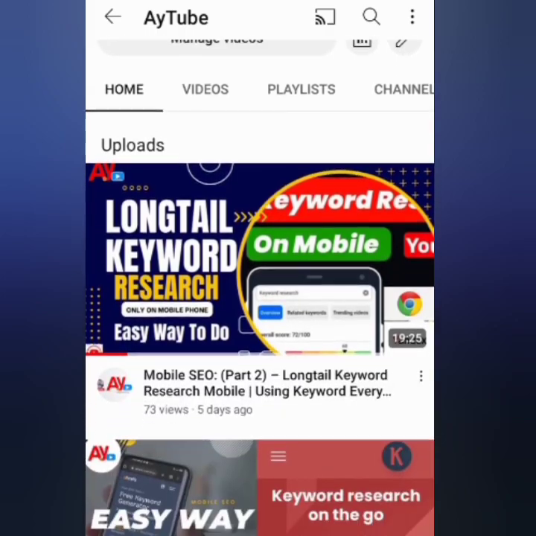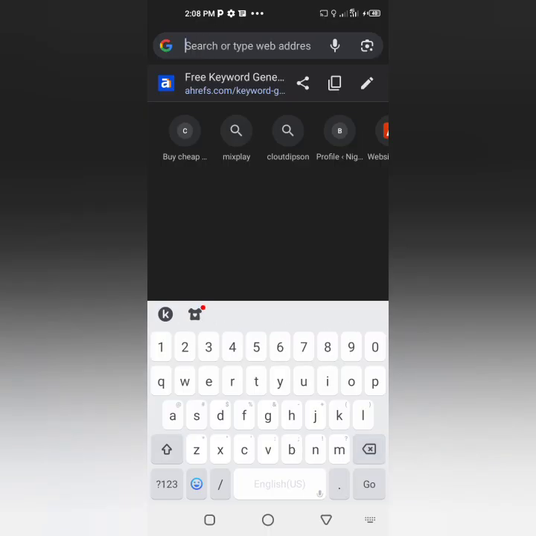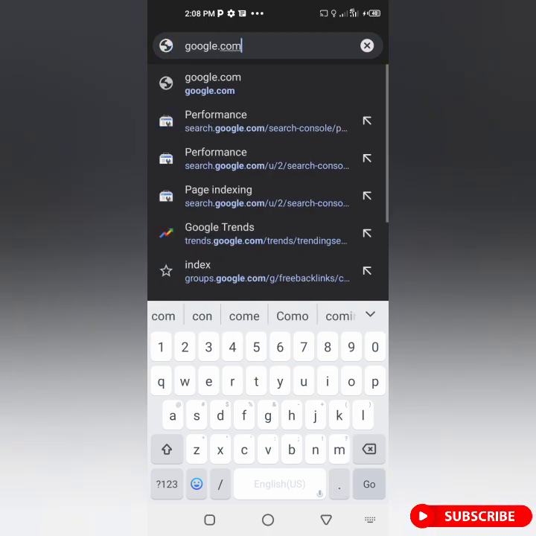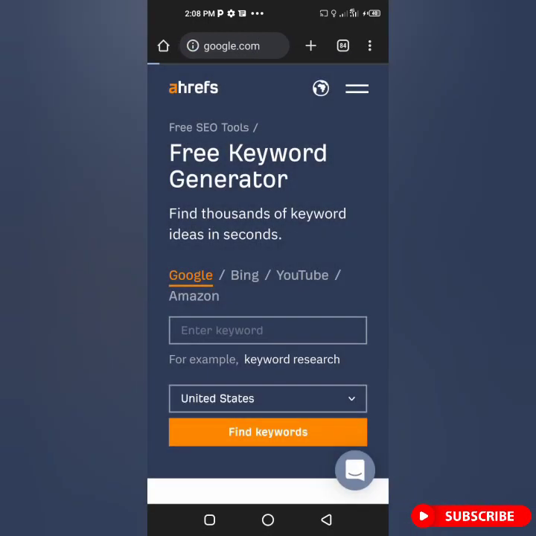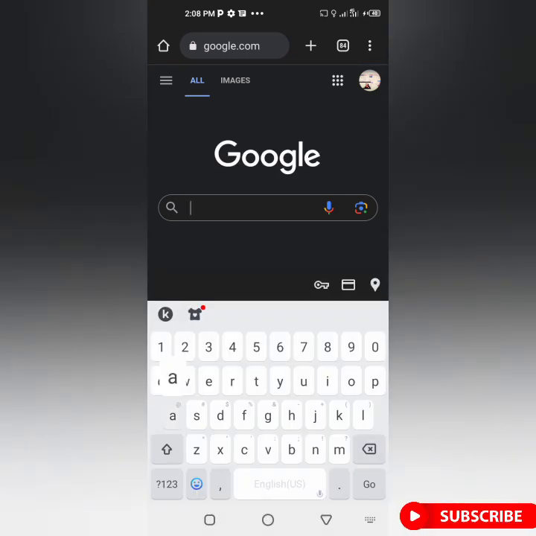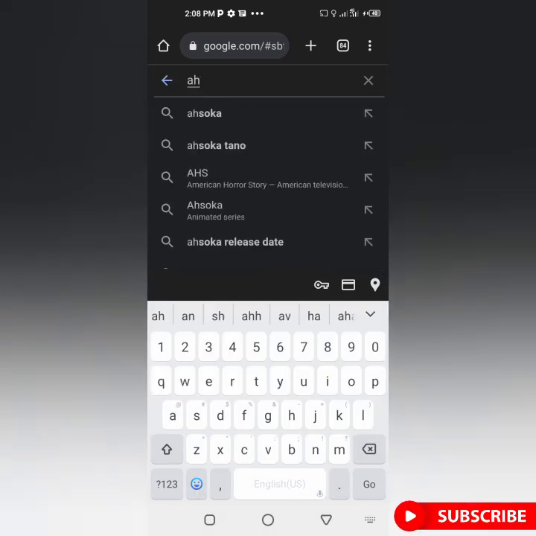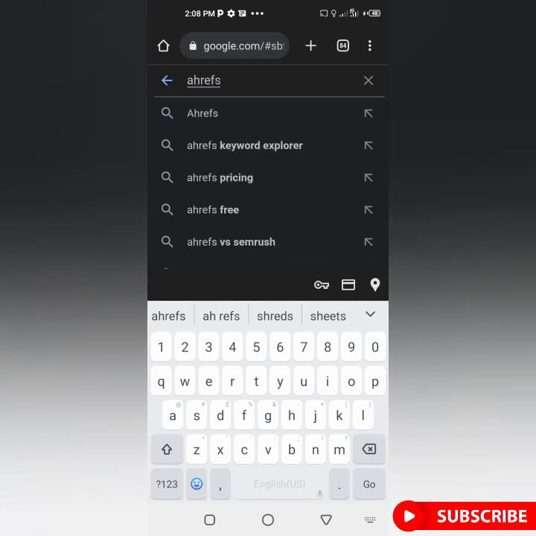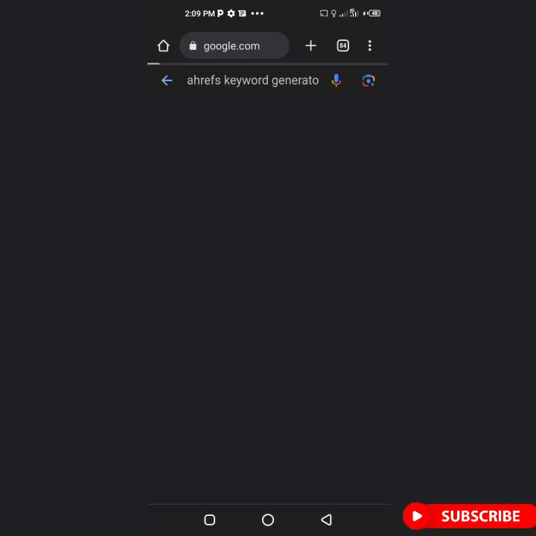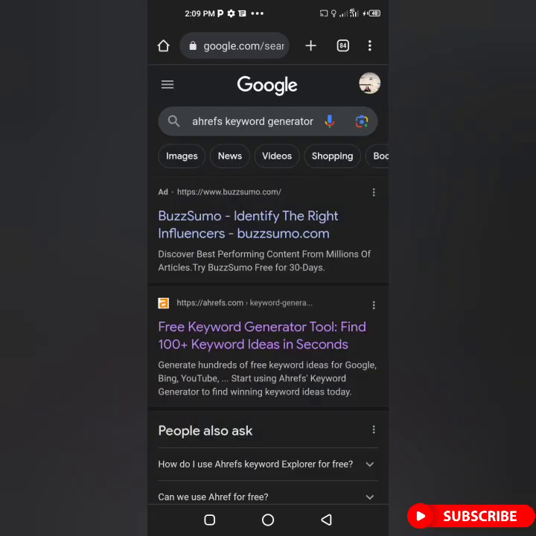So, let's dive into the matter. Go to google.com and search for Ahrefs keyword generator, and the first one comes up.